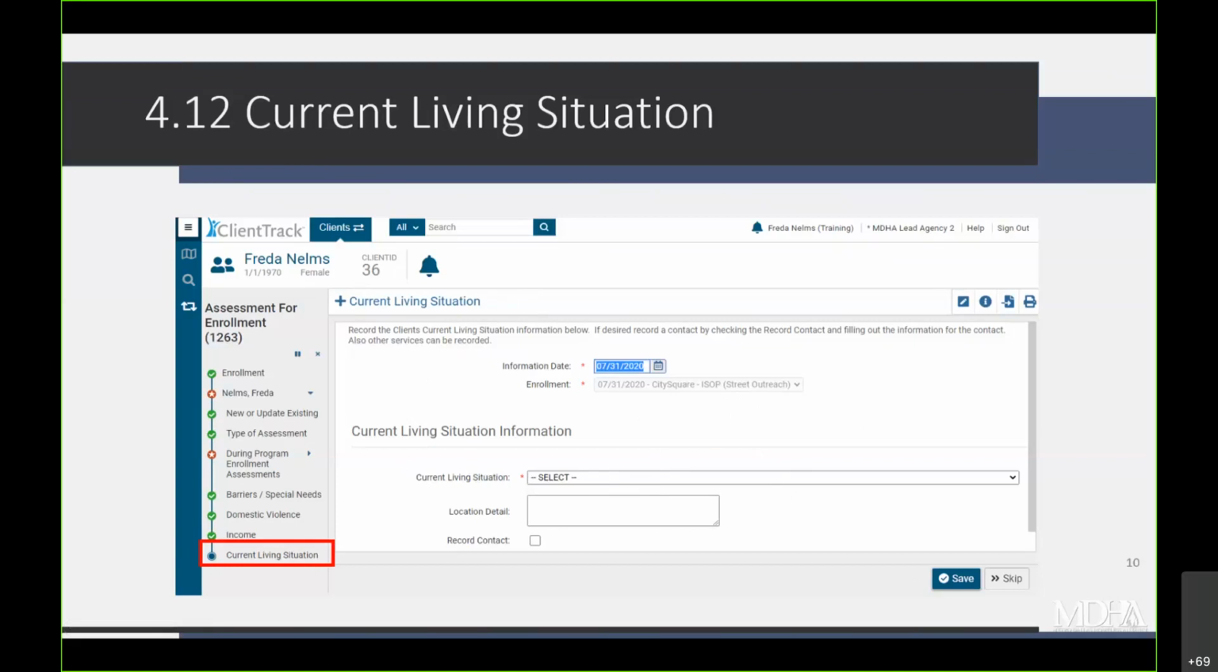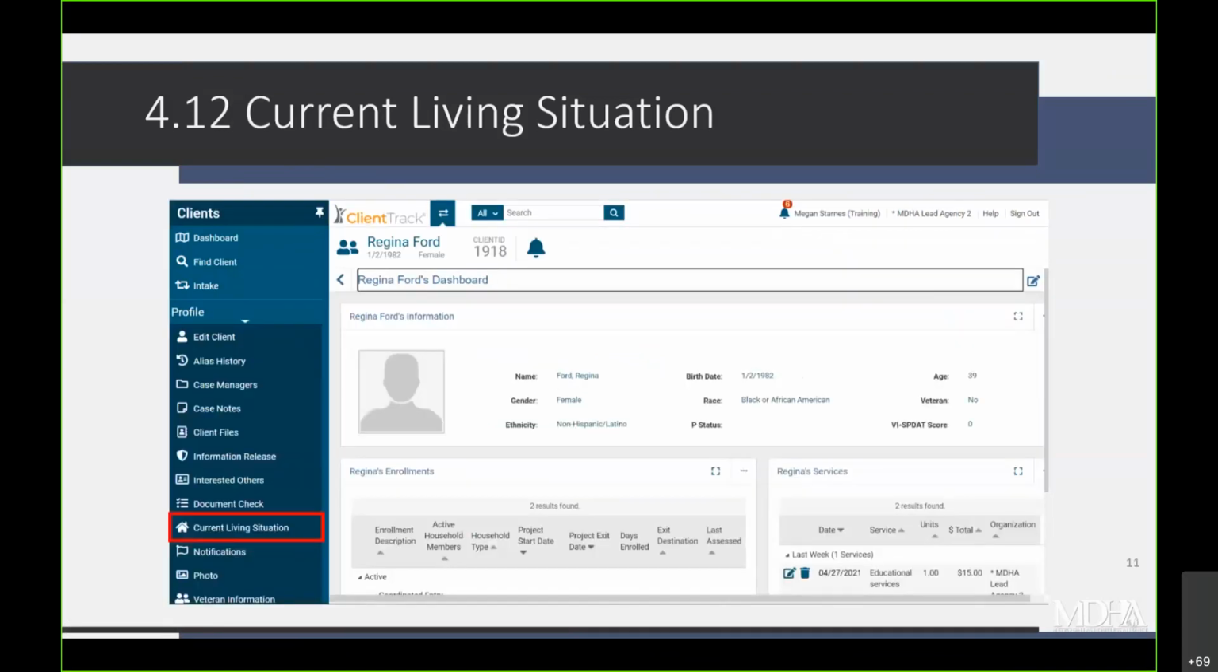Those current living situation options will be really similar to prior living situation or exit destination. So if you are used to recording those data elements, then you'll have a pretty good understanding of which options are there as well. Outside of the workflow, the page looks exactly the same, and you'll get to it by opening your menu here on the left side. You'll notice that I'm on my client's dashboard, so I've already found the correct client in the system. I open that menu, and under Profile, there's an option to record current living situation. So this is where you would go if you are recording that outside of a workflow.